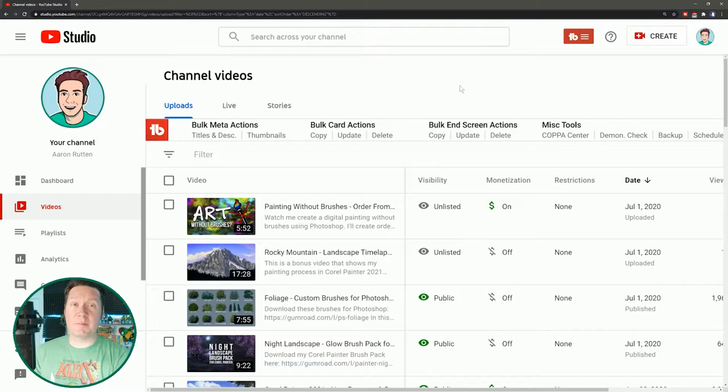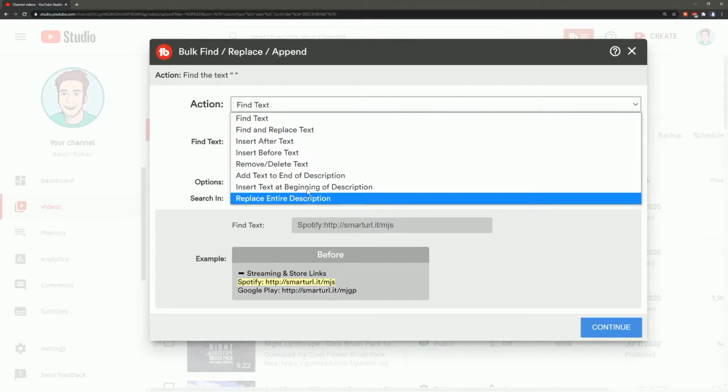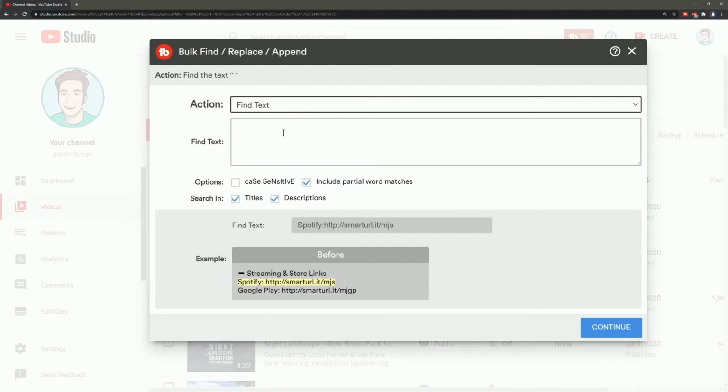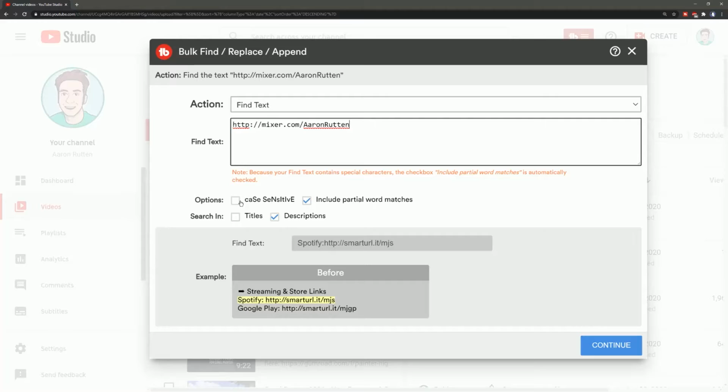So from here on out, I'm assuming that you have TubeBuddy installed and ready to go. You'll want to go to your channel videos, and up here at the top under bulk meta actions, we have titles and descriptions. We'll click on that. Then under action, I want to choose the appropriate action. So right now I'm going to choose find text, and I'm going to enter my Mixer address so that I can find any video that has this particular string of text in the description of the video.